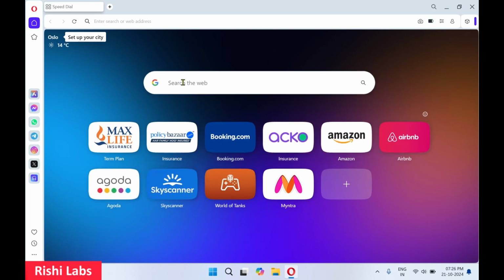The styles. You get a Google search bar over here to search. You can also add your city to see the temperature. Now you can also take a screenshot. There is a snapshot button. Over here you can enter your URL, address, forward button, backward button, and refresh to reload the page.